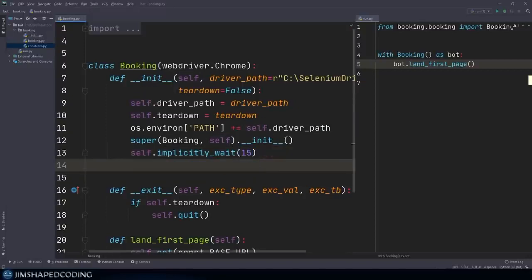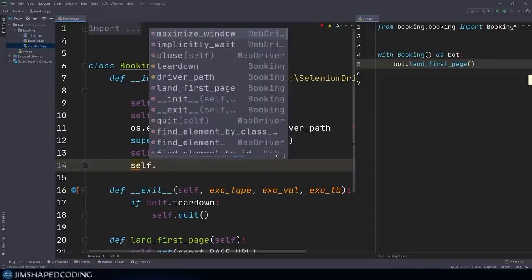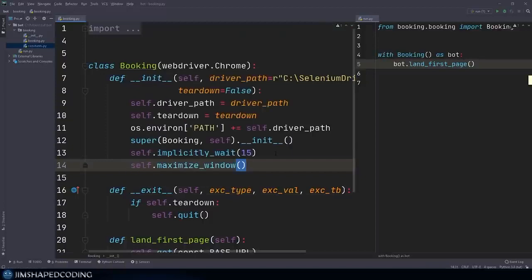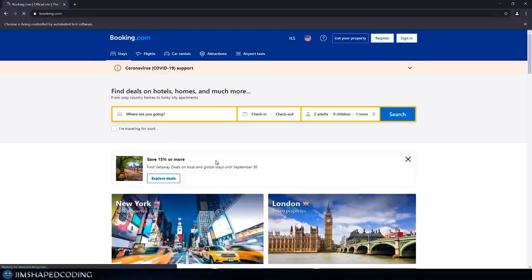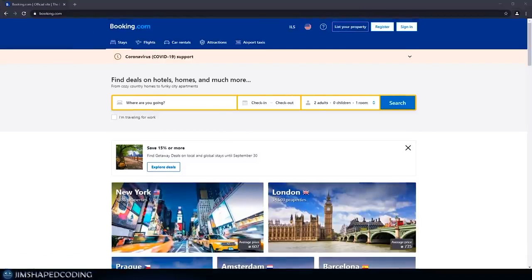And the second line of code that I'd like to add here is self.maximize_window. The reason I want to do this is because I just want to have a cleaner look when I test the bot. So now let me run our run.py file, and you can see that the web browser has been opened in a maximized window, so it is nicer, and you can also see that we are inside booking.com as expected.